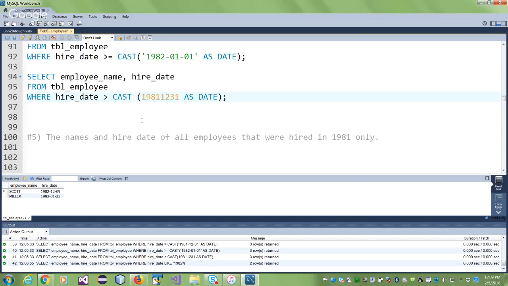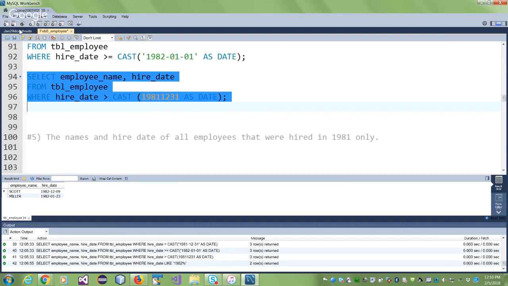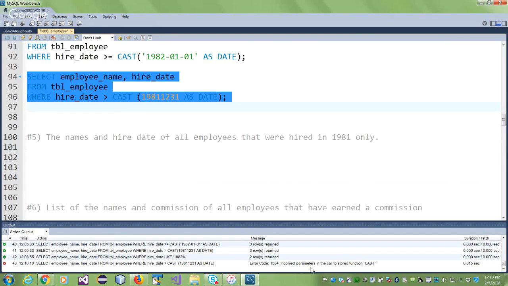Since it came up with an error, let me bring it to your notice that you should not leave any space between the function name and the opening brackets. This is called the parameter list for your information. So if I leave a blank, blanks are usually ignored, right? But see, it says incorrect parameters in the call to stored function. It's kind of saying something is wrong in your parameters, and I was looking at the parameters. There's nothing wrong in the parameters.